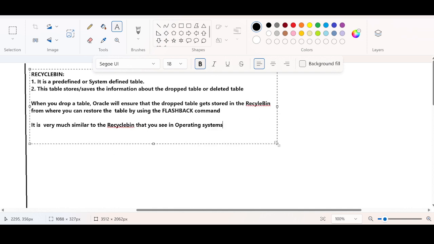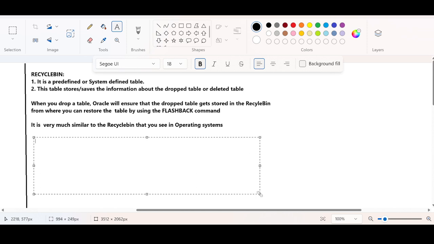Okay. Hey, sir, you are telling that recycle bin is a table. I want to see that table. How can I see that table? I have just mentioned that recycle bin is a table. I want to see the table. How to view the structure of the recycle bin?